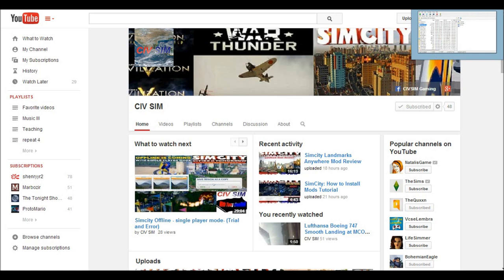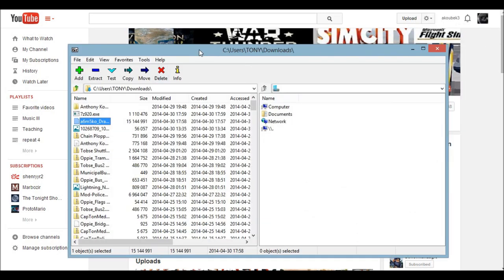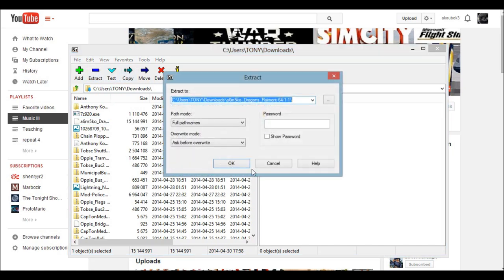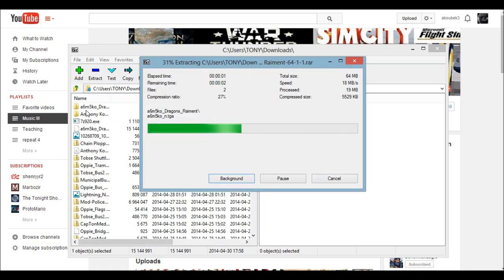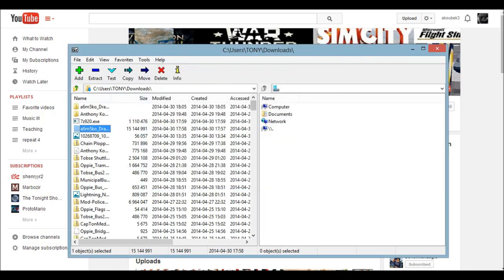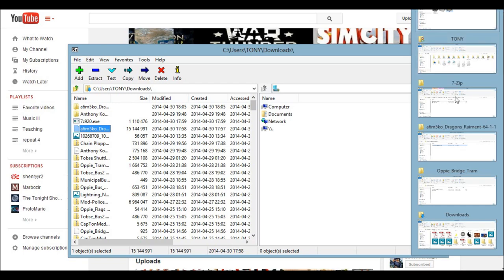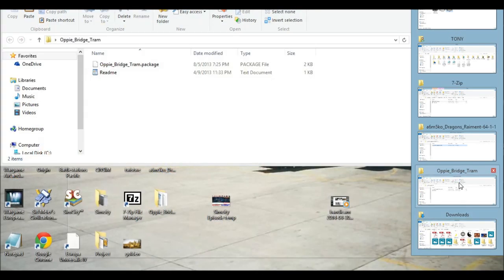So one program that you can use is, and I'll have a link in the description of how to use this and how to download it, 7-Zip, which is a very easy software tool that allows you to unzip .rar files into the files that you need. And all you have to do is click it and extract, hit OK, and then it will extract it for you.